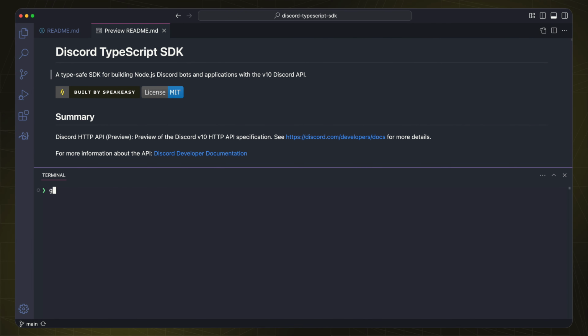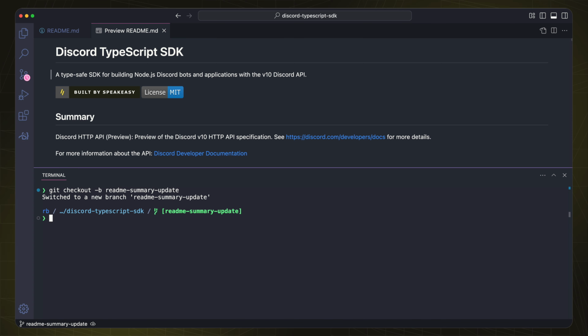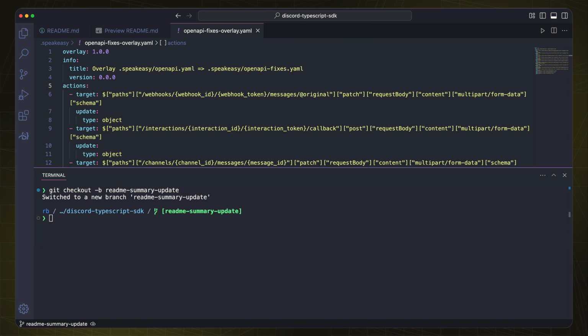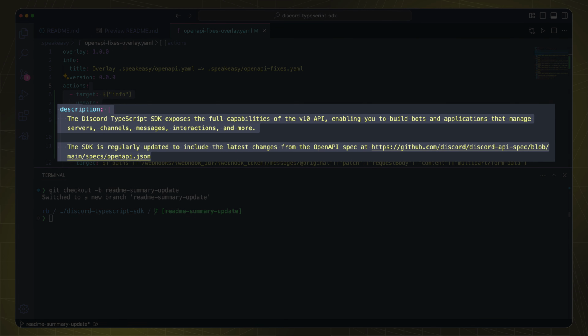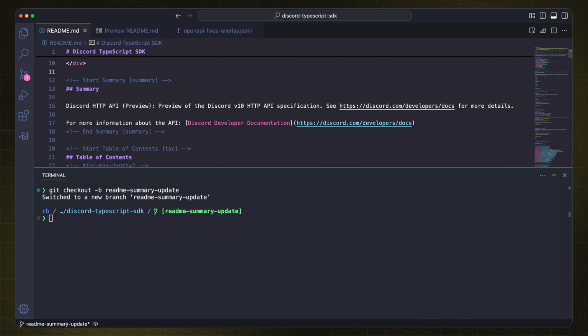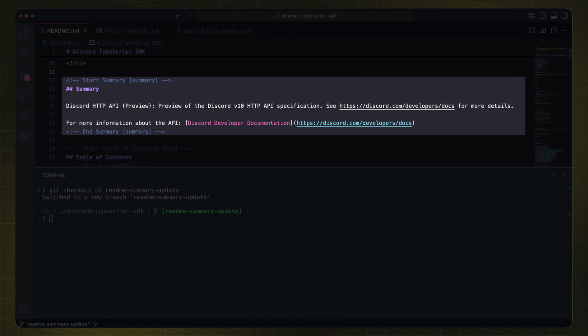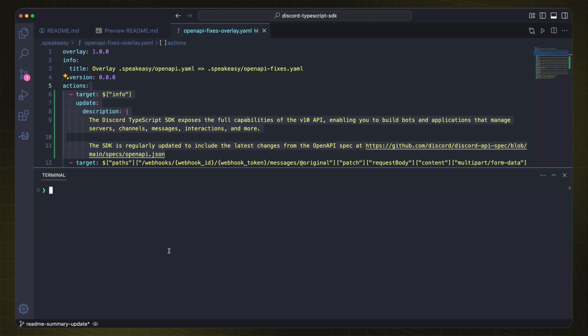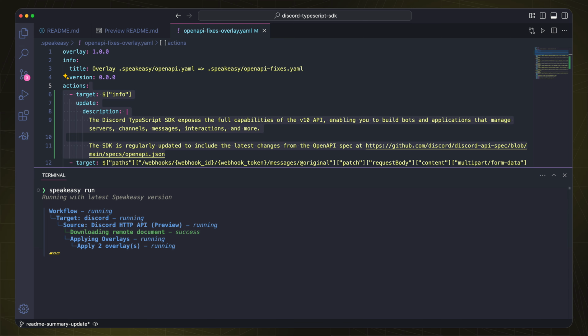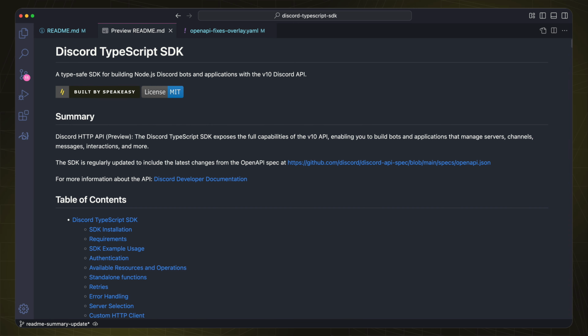First, I'll open a terminal and create a new feature branch. I'll then update the fixes overlay YAML file to override the description field from the original spec, as that is what Speakeasy uses to populate the summary section in the README. I'll then regenerate the SDK using Speakeasy Run, and once complete, we can review the updated README. Although it's a minor improvement, small changes like this do help the SDK feel more polished.